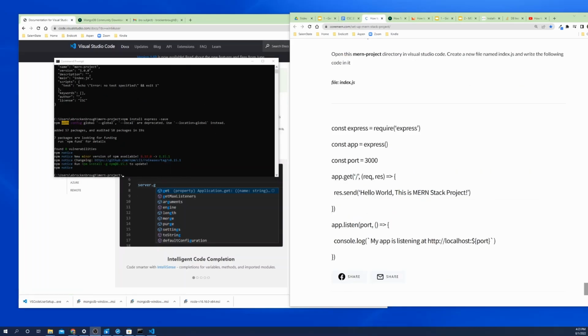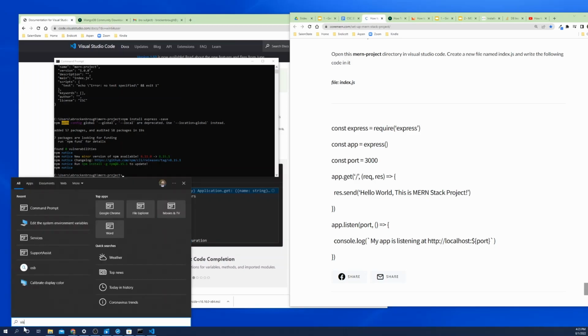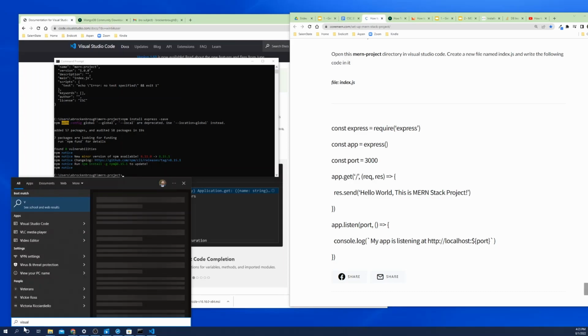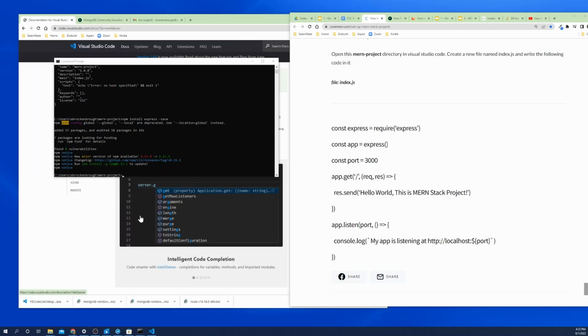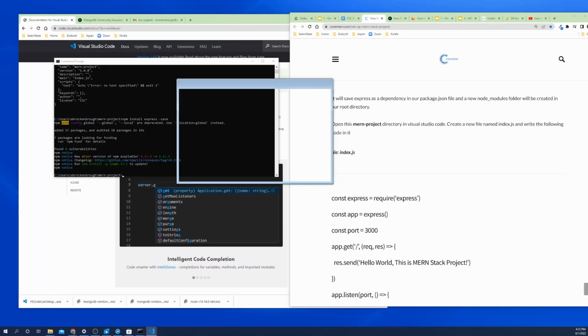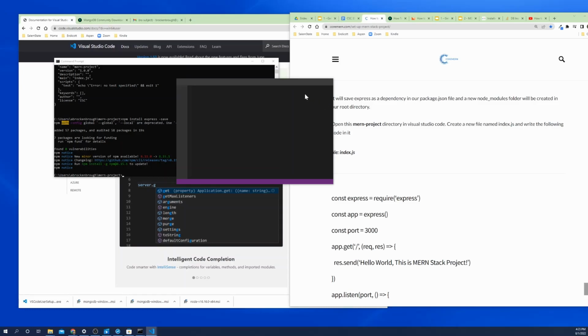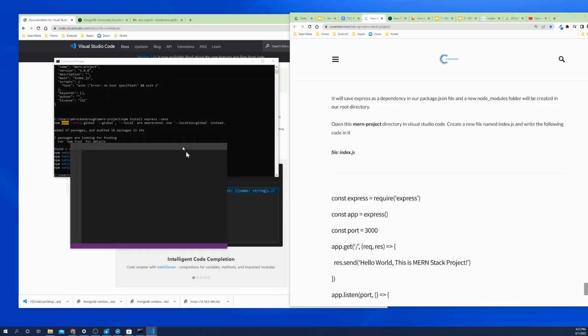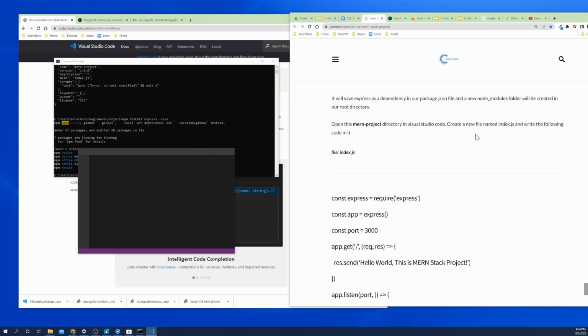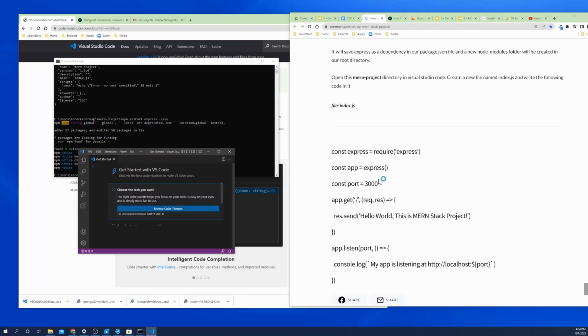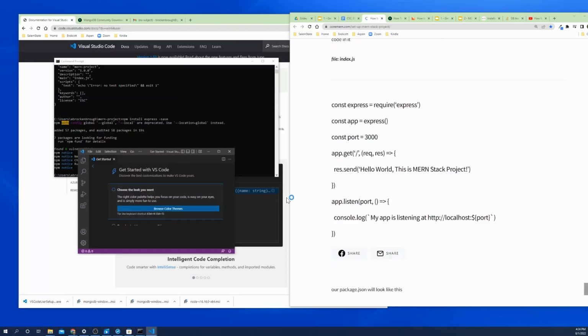Okay, that finished. The next thing we're going to do is start Visual Studio. I'm just going to type that in the little search bar here to bring it up. I guess we could have made a shortcut on the desktop. That probably would have been a good idea. We're just going to start that up. The first step is to open that MERN project directory that we created earlier, and we're going to create a new file called index.js. And this is the code that we're going to put in it.